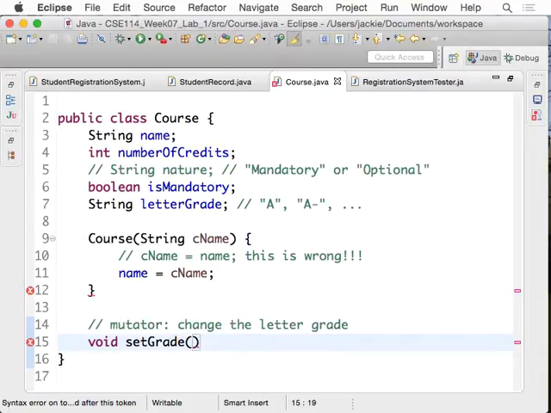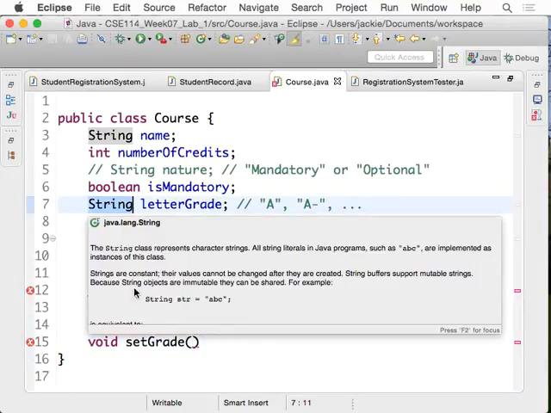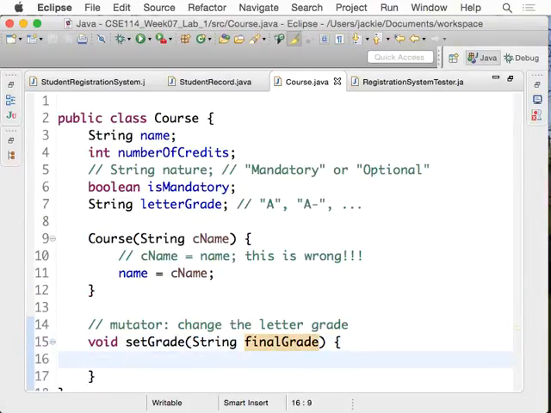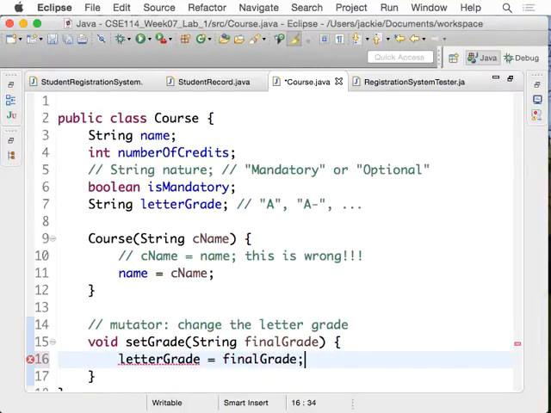So we're going to better have the same type as the letter grade here. So we can say String finalGrade, for example. Now how do we define this method? Once we get a grade, we would like to set it for this course. Letter grade equals final grade. Very good. Kind of a similar pattern, right? You always put the attribute on the left-hand side of the assignment. Letter grade is equal to final grade.